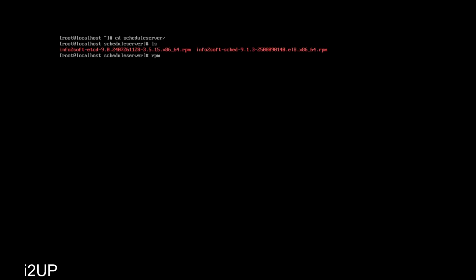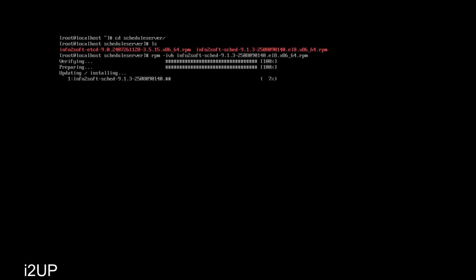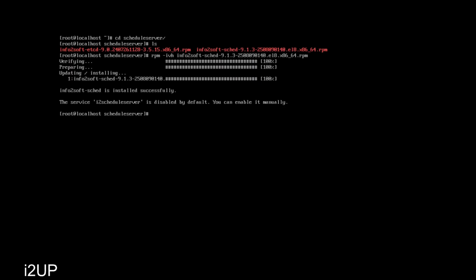So let's go back to the schedule server directory and install them one by one. Alright, since we finished the installation of the schedule module, we also need to create the username and the password for the further schedule server registration on the i2UP later.